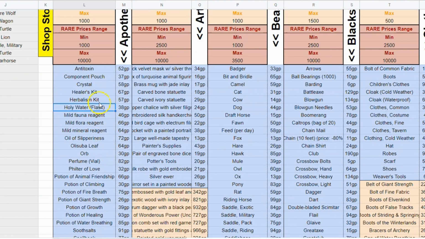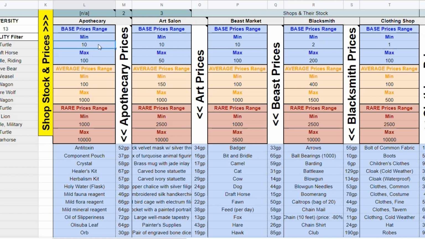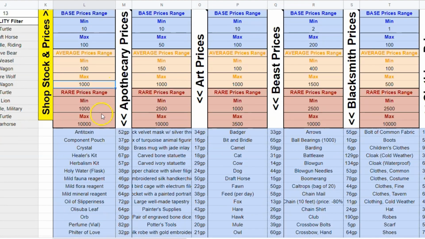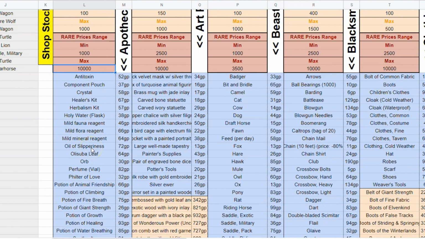So for all the items that are in the blue, it's going to generate a price between 10 and 100. For all the items that are in the orange, it's going to generate a price between 100 and 1,000. And for all the items in the red, between 1,000 and 10,000. Now, I'm describing this more easily than it actually functions.